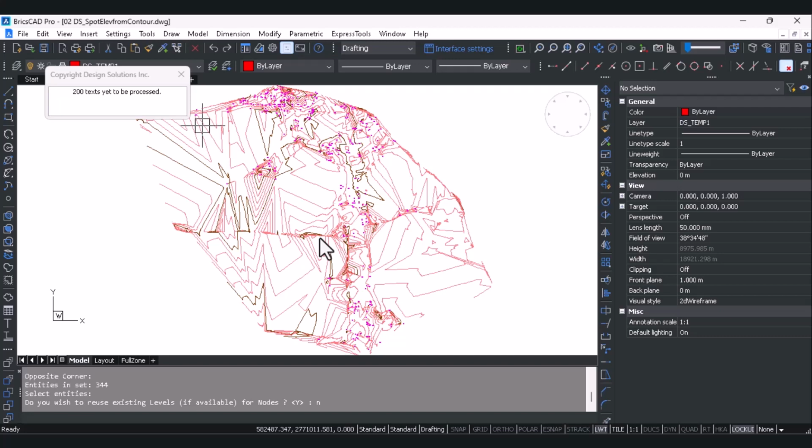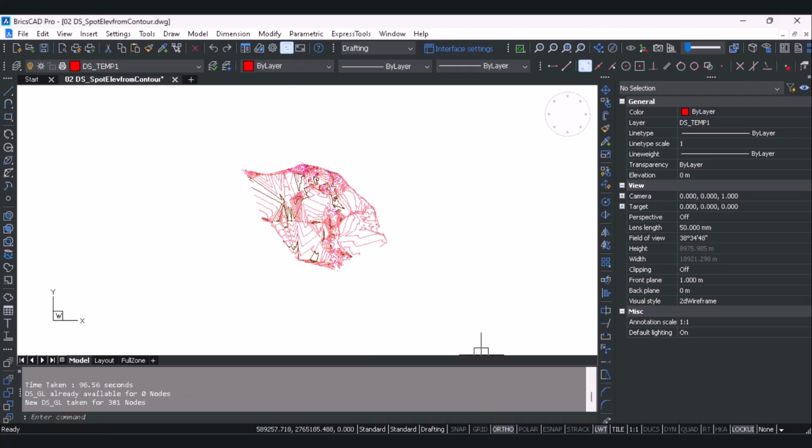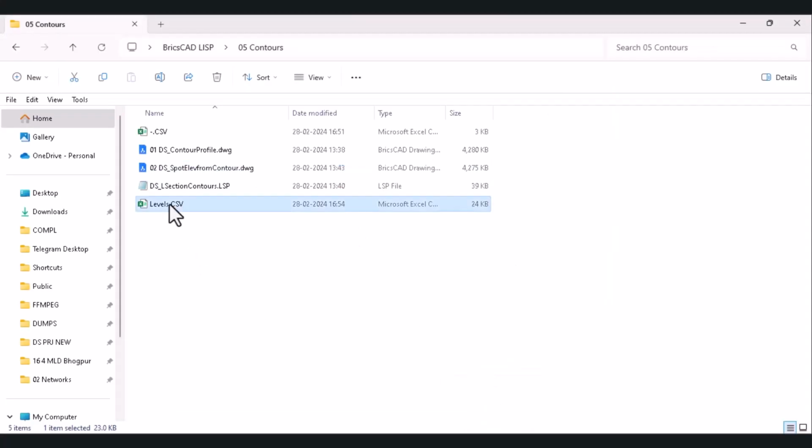So it is showing us a status bar of how many texts are yet to be processed. At every text, it is calculating the ground level and generating the CSV file. It will just take a while. It's done. So now this CSV file has been generated, levels.csv.